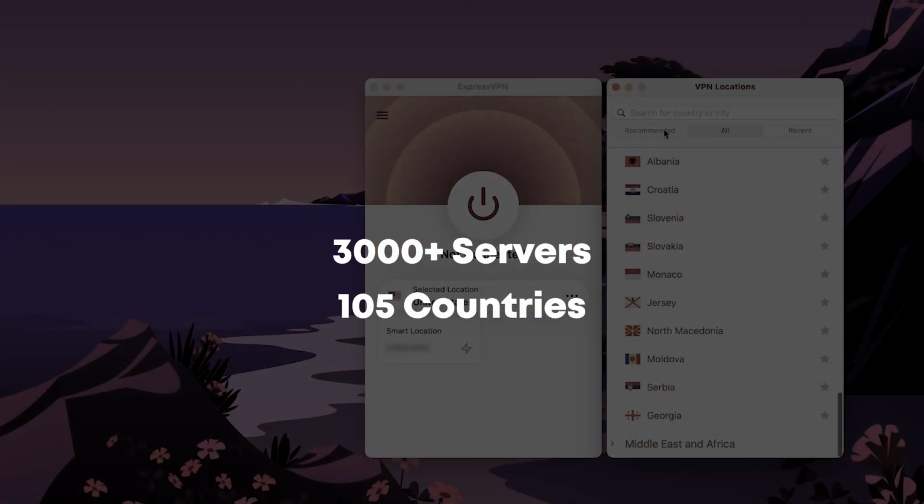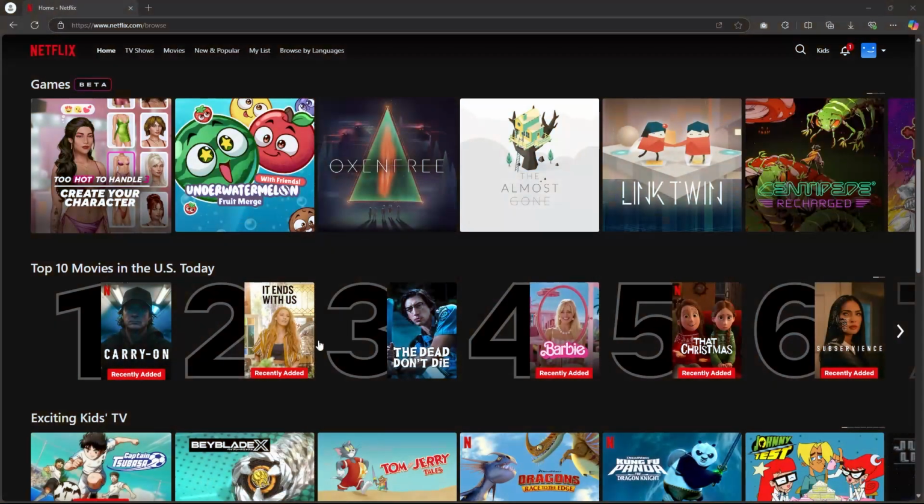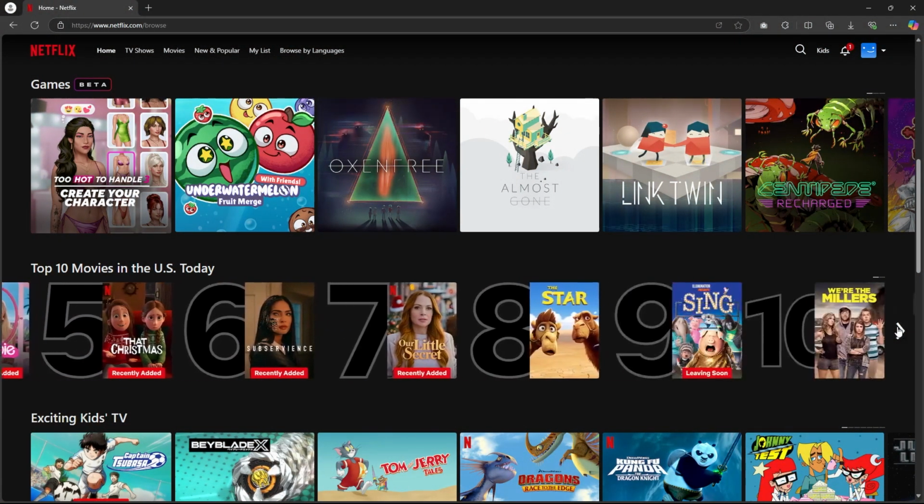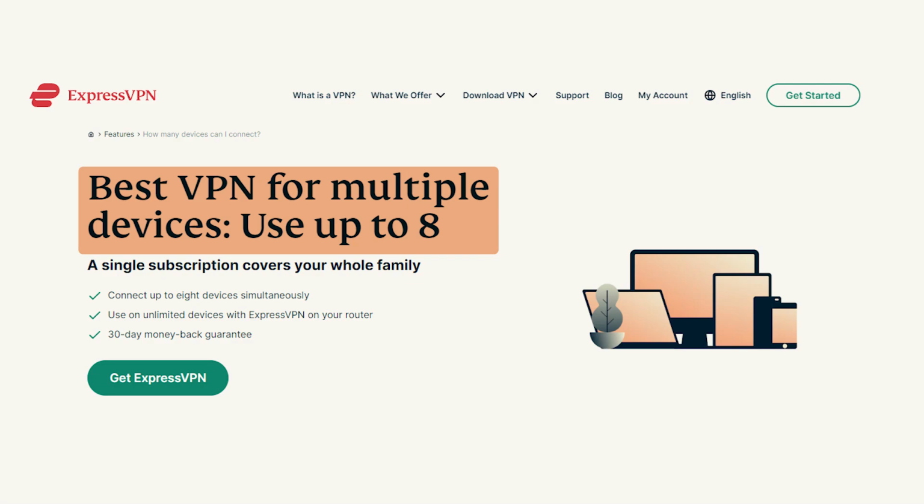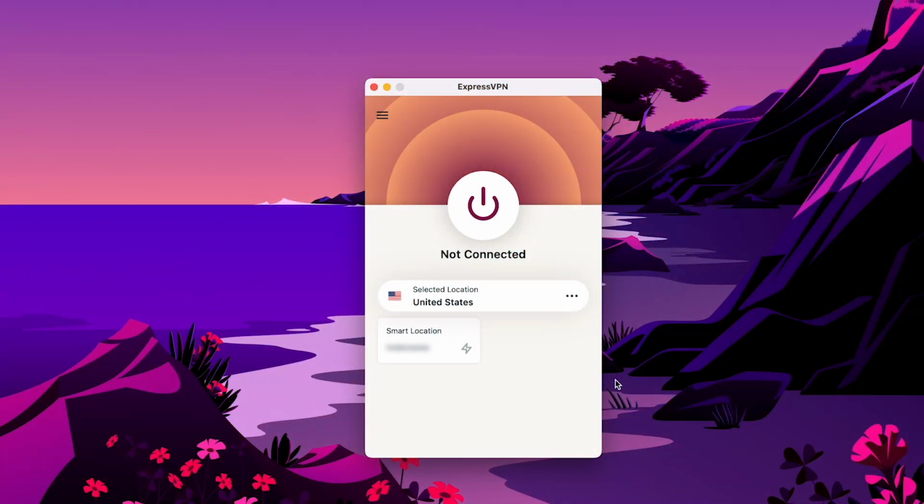It has over 3,000 servers in 105 countries, which is a big number of countries, allowing you to easily access content from all over the globe. Plus, you can secure up to 8 simultaneous connections per account, and it's compatible with most devices. So whenever people ask us what the best, most reliable VPN is and don't mind spending a few extra dollars to have the highest levels of reliability, Express is my go-to choice for those looking for a premium VPN.